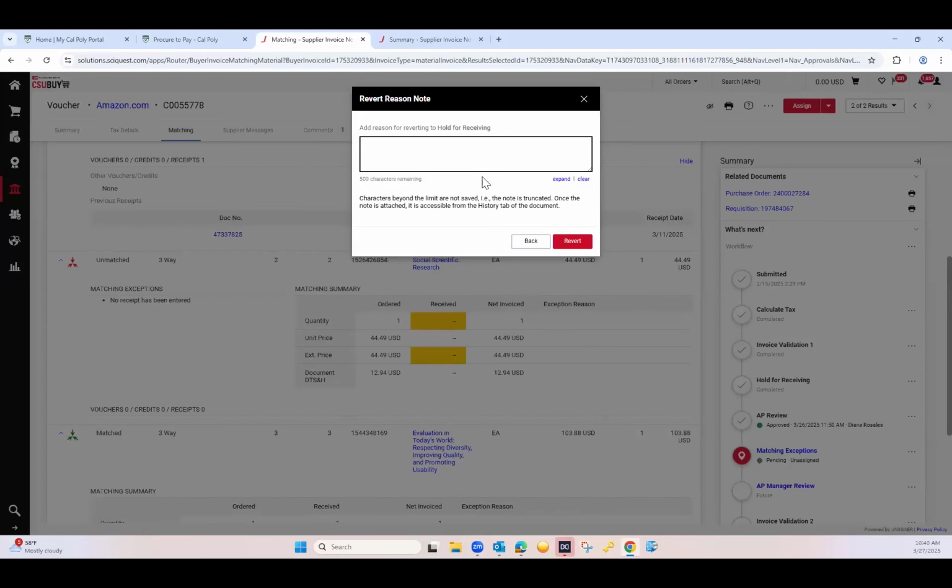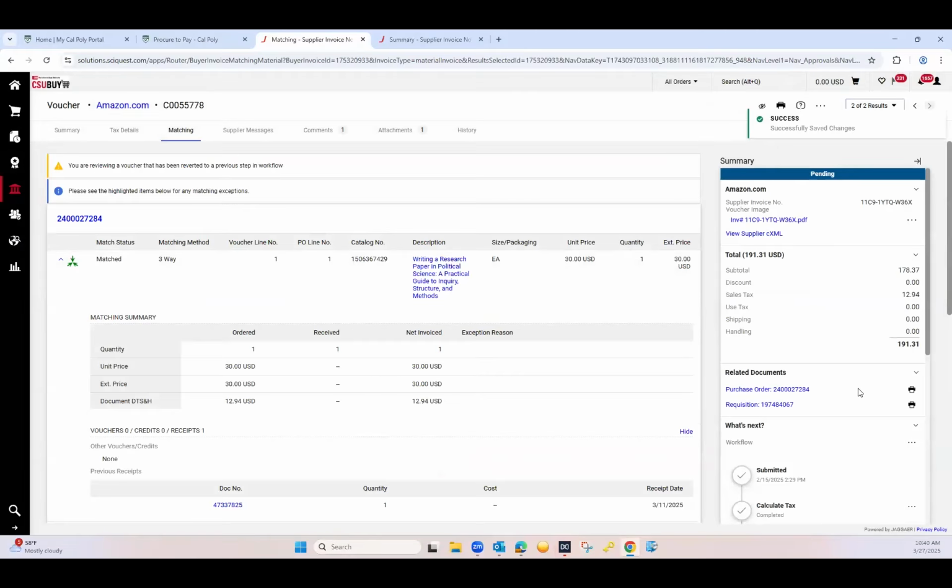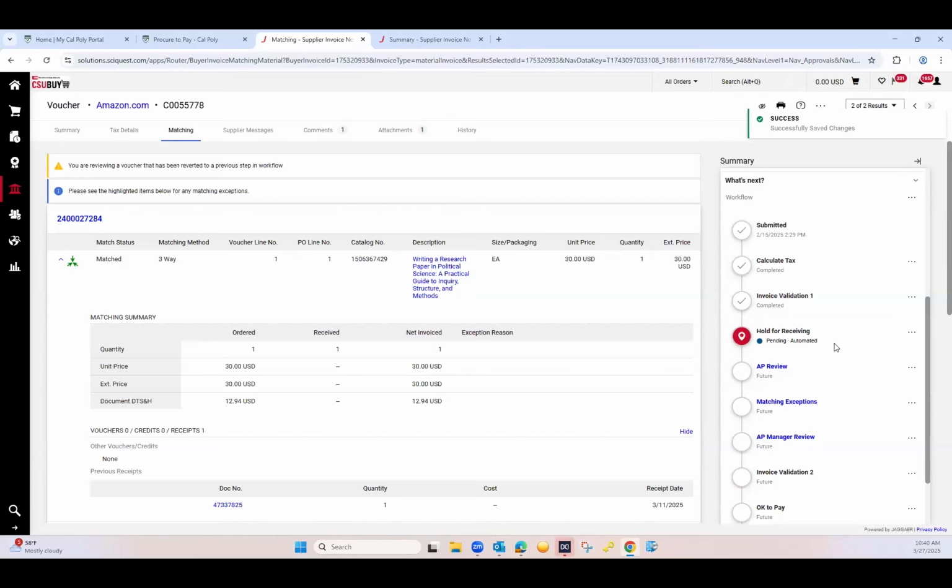And in this case, hold for receiving, I can select that and type in a note as far as why I'm sending it back there. And I usually will put receiving step must be completed, and then I click revert, and it will actually go back to that hold for receiving step. And on the actual voucher now, you will see a little yellow triangle, kind of a warning that you're reviewing a voucher that was reverted to a previous step. That's just showing you that, hey, this voucher has actually now been sent back to receiving.